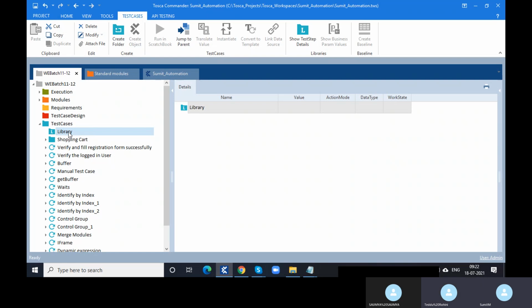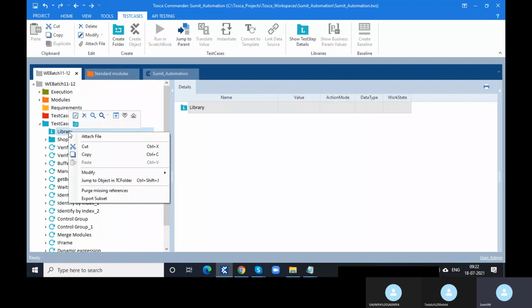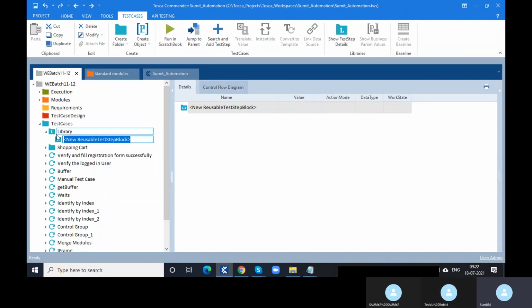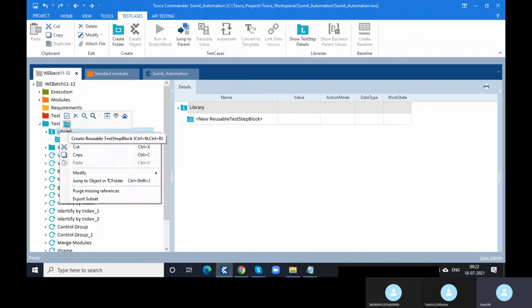Getting it? Yes, sir. This is the simple library concept. The same way we will provide it here. To create a set of blocks, we need to right click on the library and create the reusable tester blocks. You will see this icon while right clicking, create a reusable tester block.